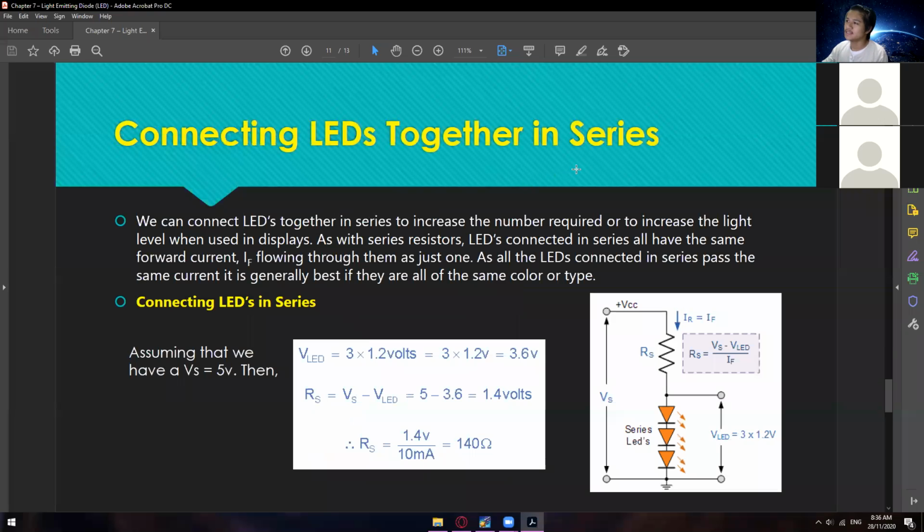So, connecting LEDs together in series. As you can see, before we only had one, but now we have two LEDs. We can connect LEDs together in series to increase the number required, or to increase the light level when used in displays. As with series resistors, LEDs connected in series all have the same forward current flowing through them as just one. Since all the LEDs connected in series pass the same current, it is generally best if they are all of the same color or type.